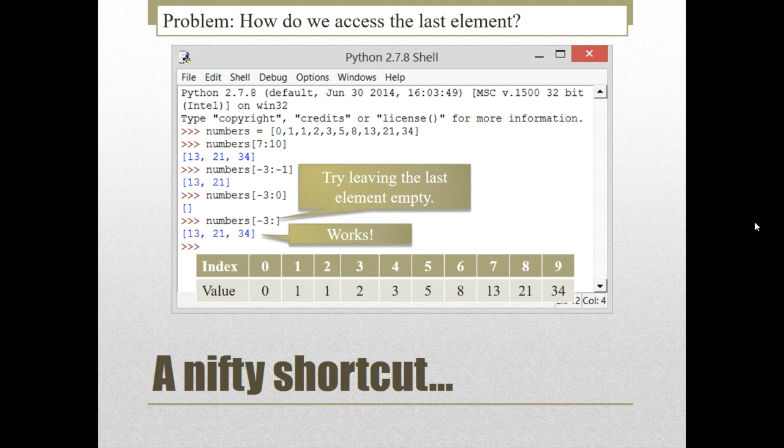So a colon with nothing after it basically says, hey, go from the previous number all the way to the end. So I just read that as to the end. Make sense?